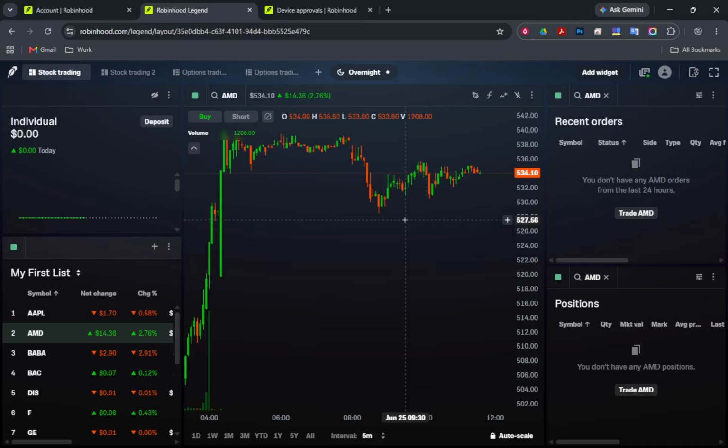Remember, Robinhood Legend is a web-based platform. Robinhood does not offer a separate downloadable desktop application for Legend. This makes it convenient and accessible from any computer with internet access. Just log in through your browser and you're ready to trade.